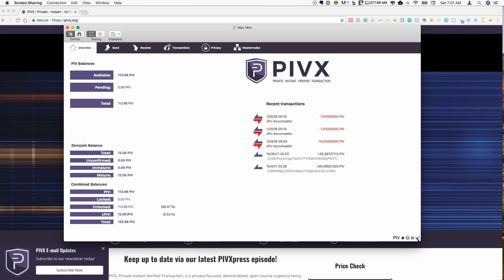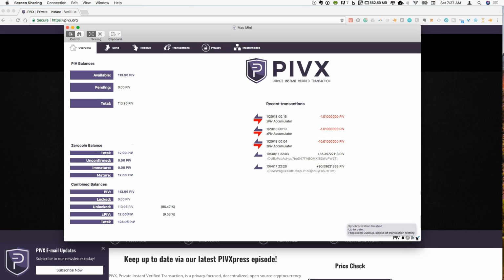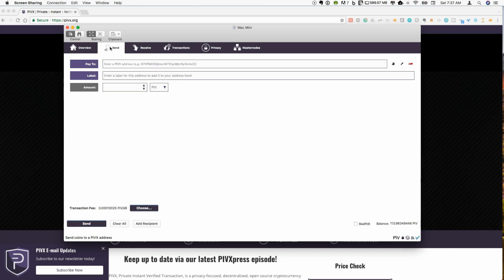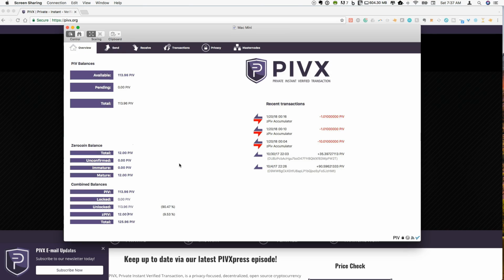You can see the check mark in the bottom right-hand corner tells us that synchronization is finished. Everything is up to date. We're currently on block 999,035. So everything looks good, functional. Once again, if we click on send, we have a balance that we can send out. So it looks like I can now once again work with my PIV.